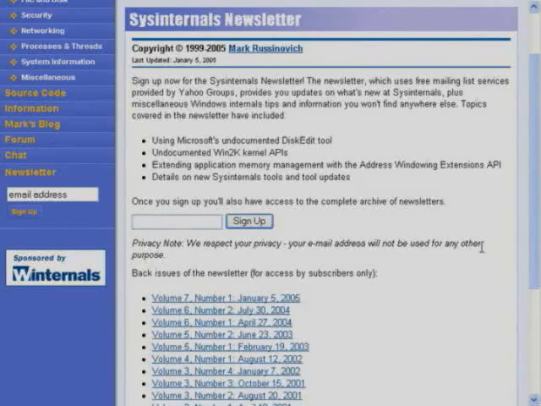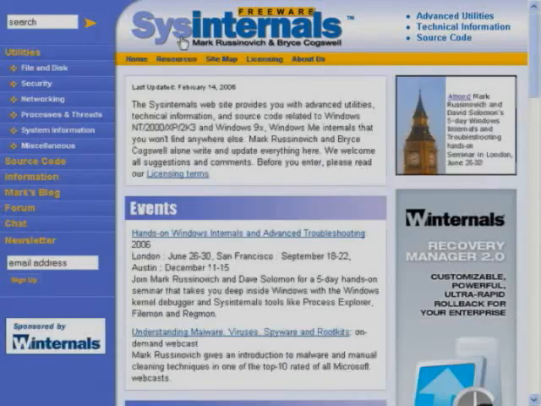So if I want to sign up for the newsletter, just stick in my email address here and click sign up. Yeah, and you don't even need to go there. You can see on the left side, right on the homepage.